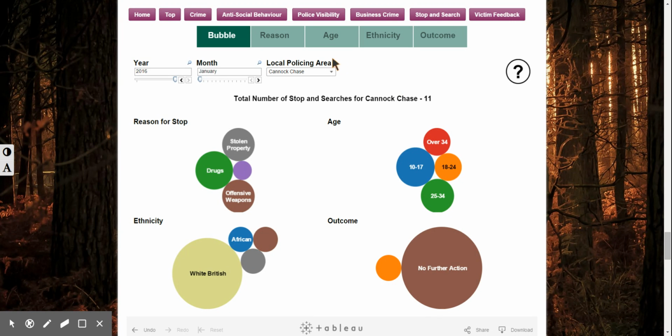When selected, each of the green boxes provides a different way to view the data. For Stop and Search, we have Bubble, which shows a series of bubble charts and follows some of the characteristics of a stop and search, such as reason for stop, characteristics of the individual, such as age and ethnicity, and finally, the outcome of the search.